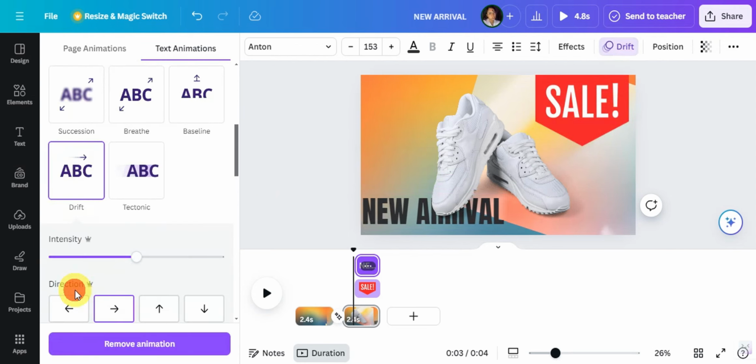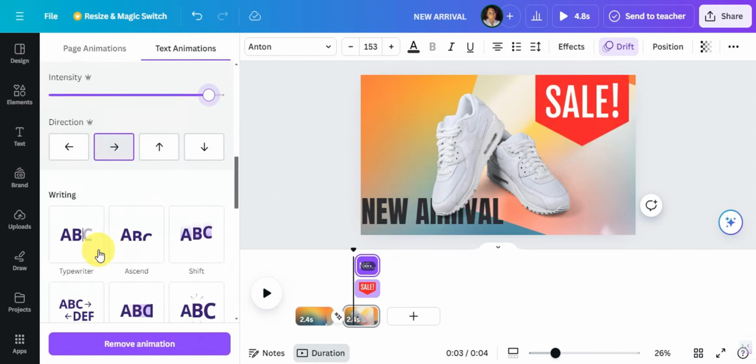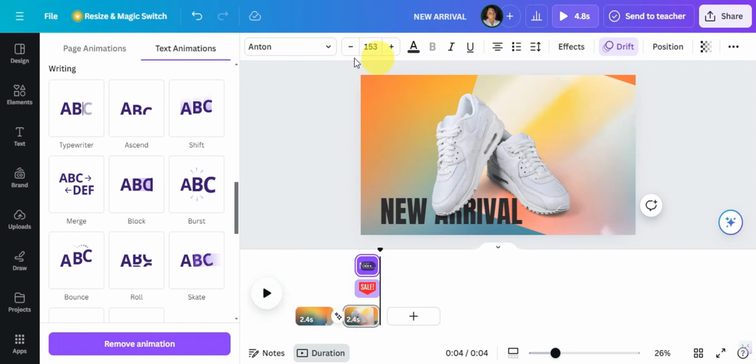So for example, we're going to use drift for this. There is also an adjustment for intensity for this, adjust the direction, and it should look something like this. So we're going to match this one on when the sale is coming out. So if you do a quick preview, this is how it should look like. Now, right after this is we're going to go ahead and add in a new page for this one.